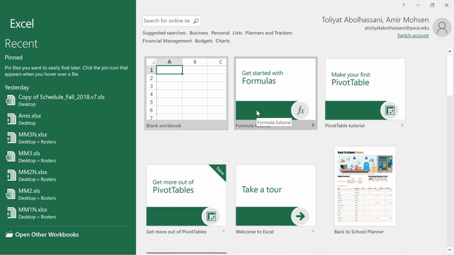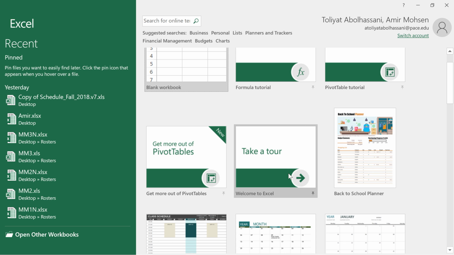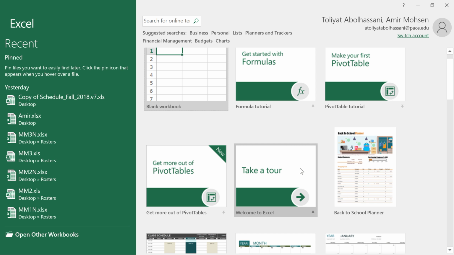So we have some templates that are provided by Microsoft Office. If you want to work with one of these templates, you can choose it here. If you cannot find your template, you can search for it here. What is a template? A template is a work that you frequently use.